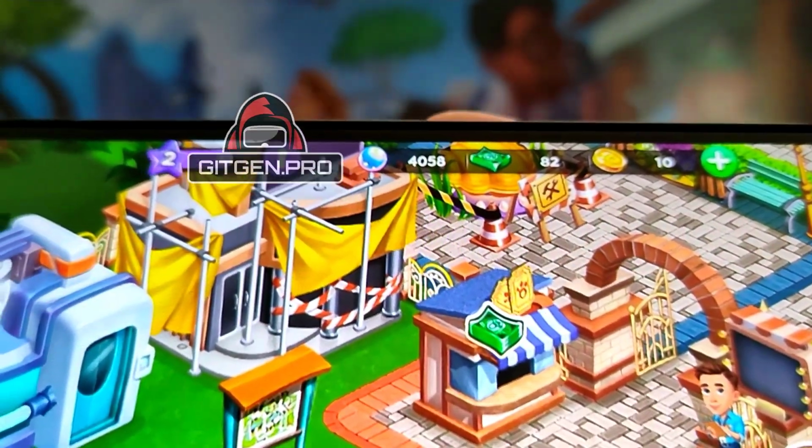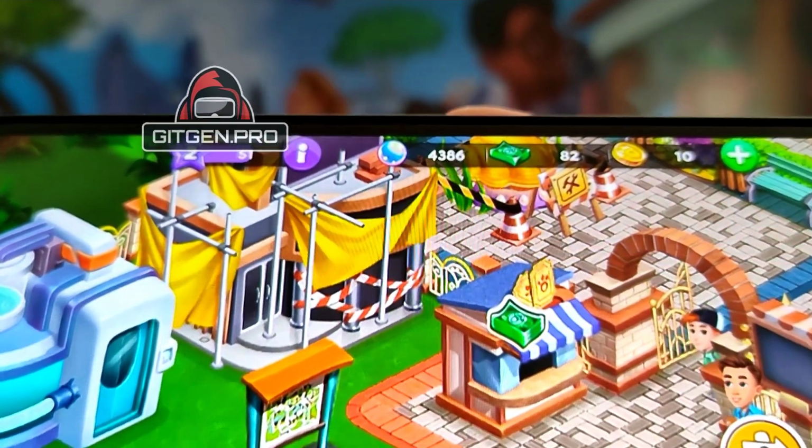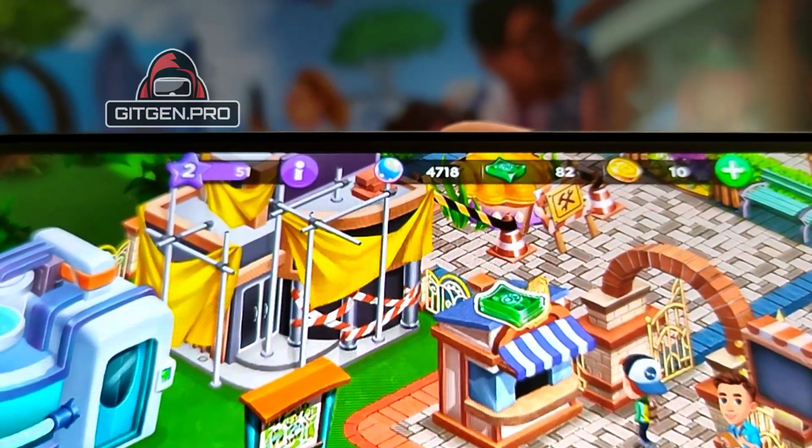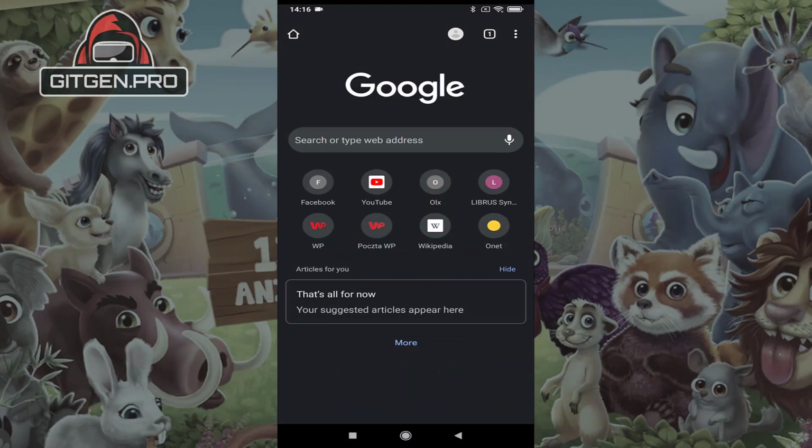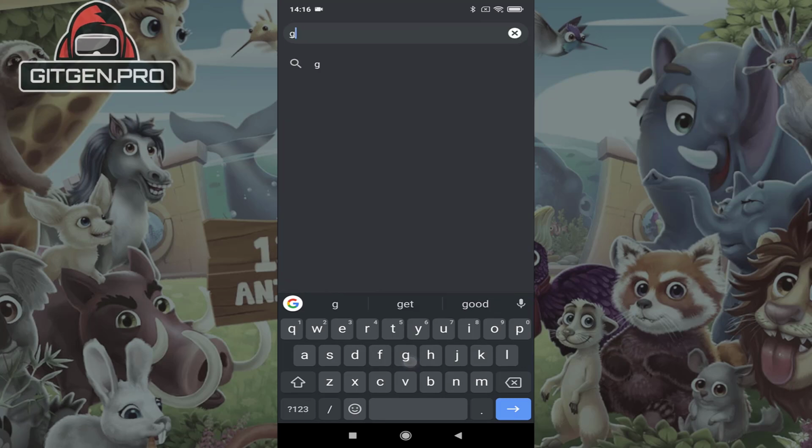Let's get started. Now jump to mobile screen records for better video quality. First, open your favorite browser and go to gitgen.pr.